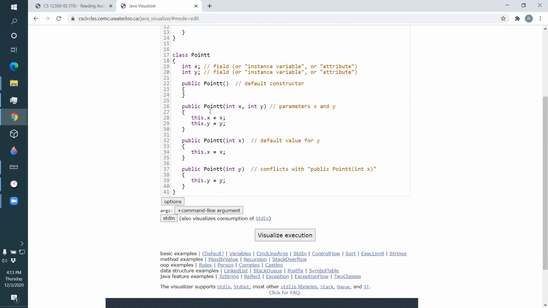Notice that I've got 1, 2, 3, 4 methods all called Point. That's called overloaded constructors. But this one has no arguments, this one has 2 arguments, and this one has 1 argument. So Java can tell these apart. Like here's another thing that would be not allowed.